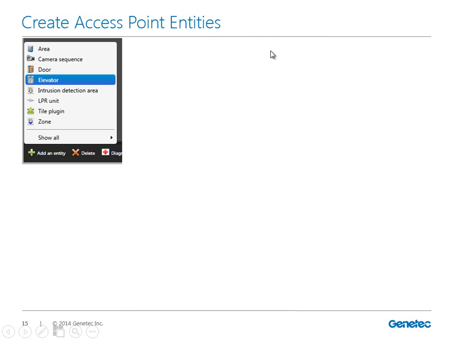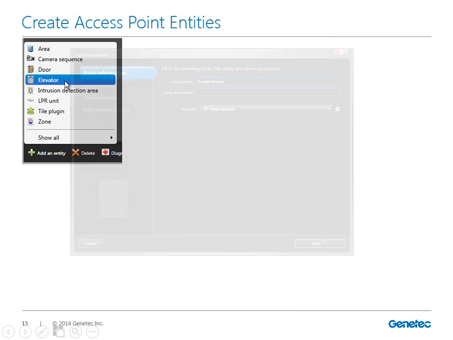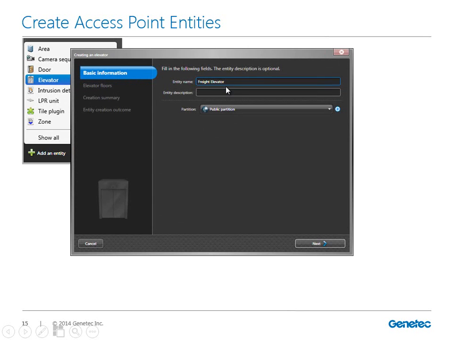Let's take a quick look at the second most common type of access point, an elevator. We create them from the logical view task, just like we would create a door. Just do add an entity and choose elevator. Now, the name and the description that we provide should be basically general for the elevator itself, such as freight elevator or north side, to indicate where it is or what it's used for.